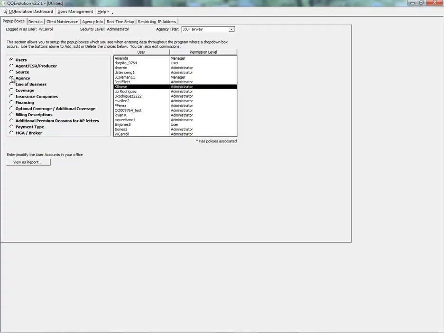We're going to cover all of the radial buttons here in the pop-up boxes tab, and then we'll work our way to the right along the tabs at the top. So our next button down is going to be the agent, CSR, and producer list. This list may look similar to your user list. This is going to be anybody who you can indicate is an agent, a CSR, or a producer on a particular account in your system. So you may have users that have the ability to log into the system that may not necessarily be listed as agent, CSR, or producer.